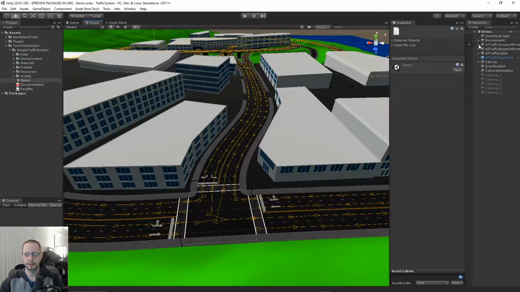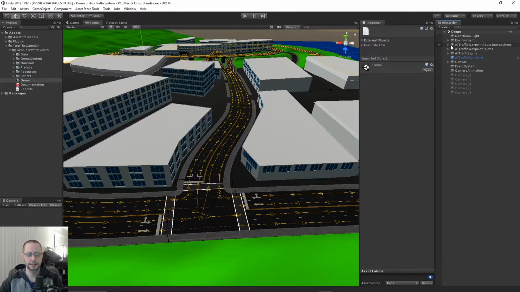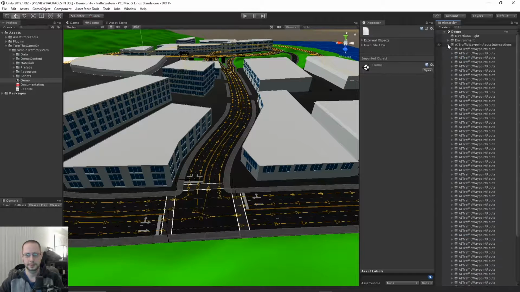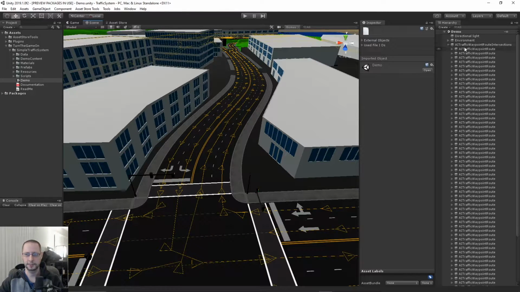There's about 100 waypoint routes that are interconnected. So that means that the final waypoint of any particular route will be connected to the first waypoint of any other particular route. And that's what allows me to create some traffic intersections, for example.